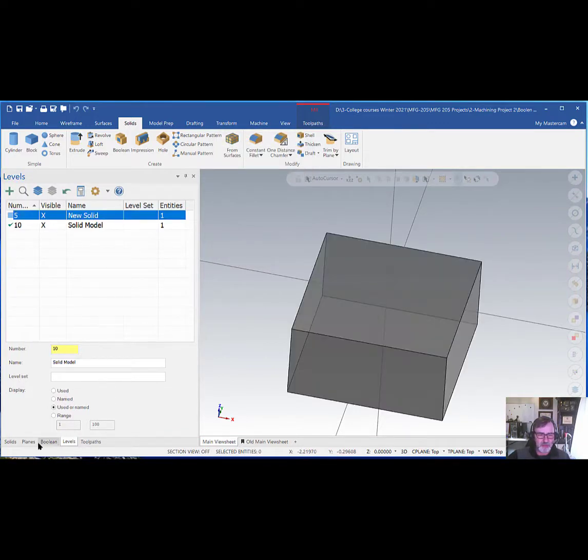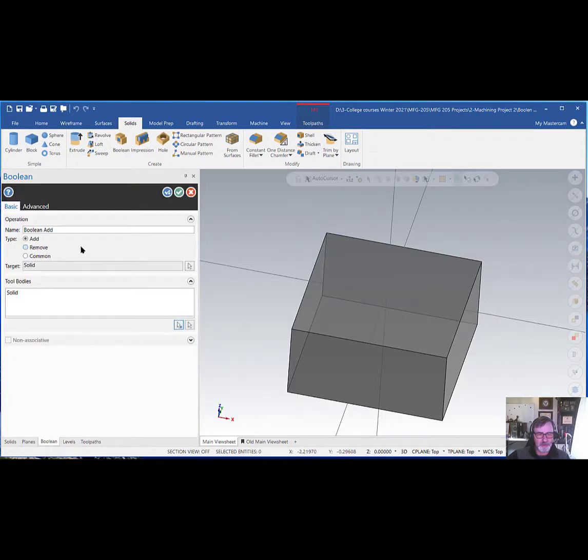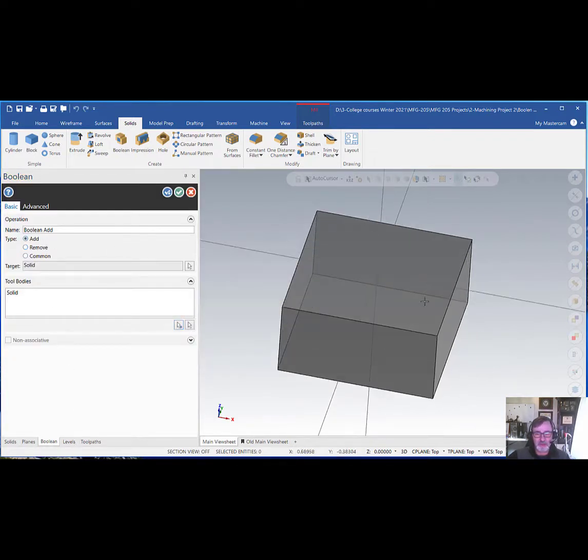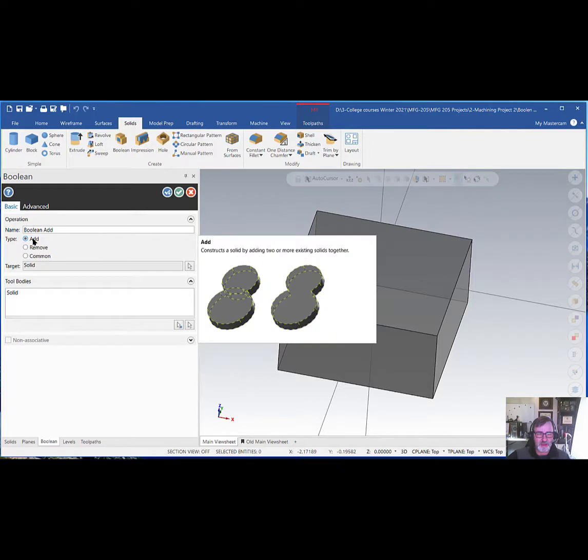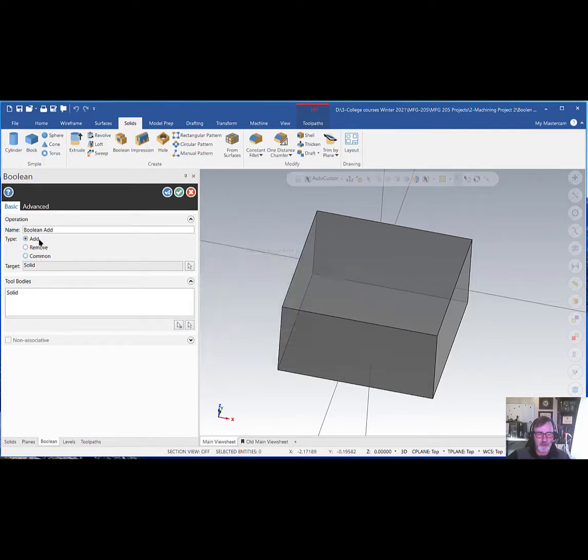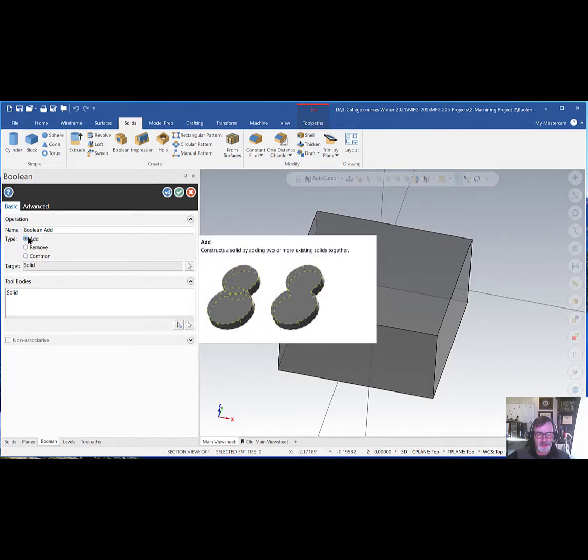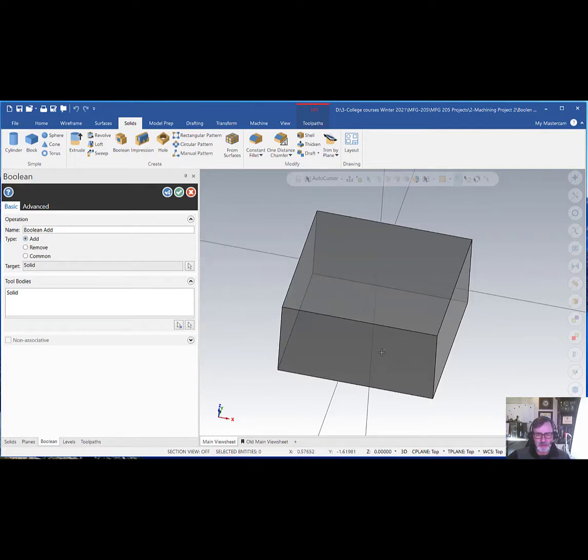Go back over to my Boolean operation. And so now it's actually giving me a preview here. It's a Boolean add, remove, or common. And I'm currently on add. So that's, like I said before, add will just combine the two and turn it into basically a block in this case, because one was embedded in the other. But if I select remove, I should get a preview of what will be removed from one of the bodies.